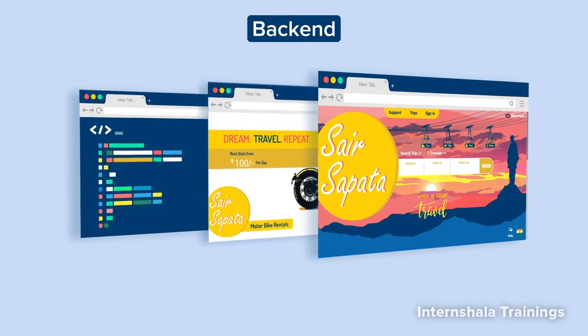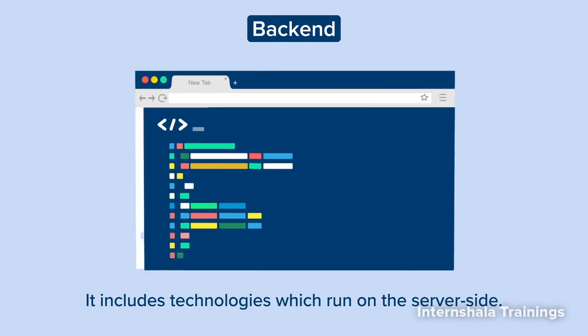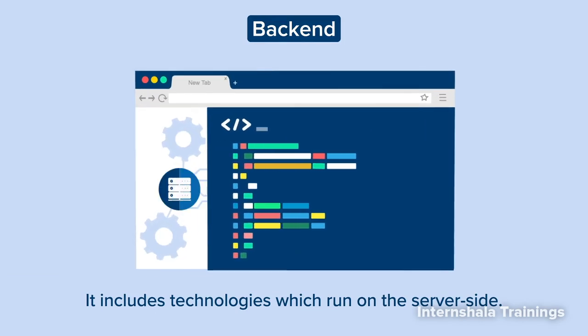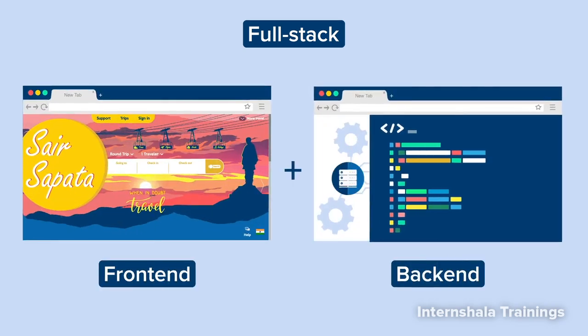Now, the back end. This includes technologies which run on the server side. In simple words, backend means how a website works or functions. And similarly, the web developer who creates this part of the website is called a backend web developer. There is one more term, full stack developer, which means somebody who is an expert in both the front end and the backend technologies. Such web developers are called full stack web developers.